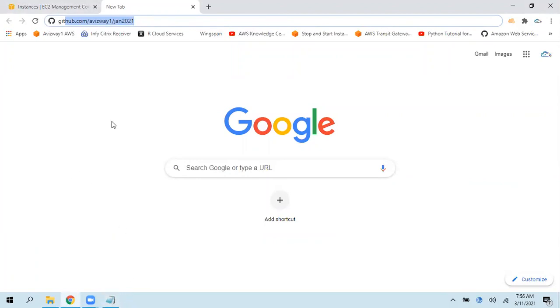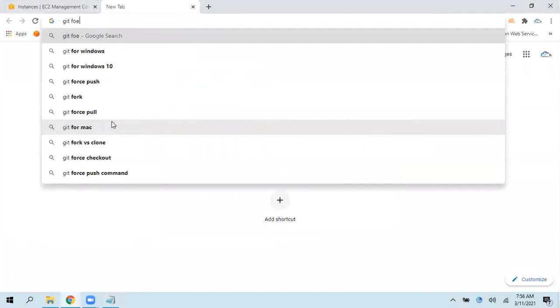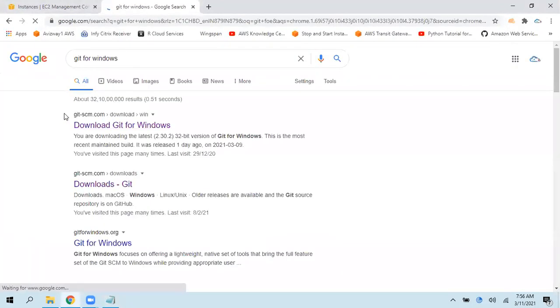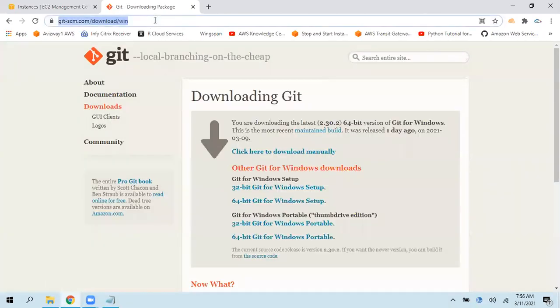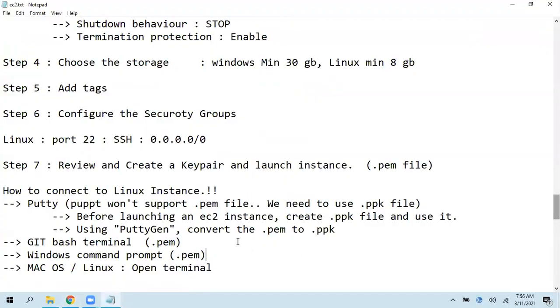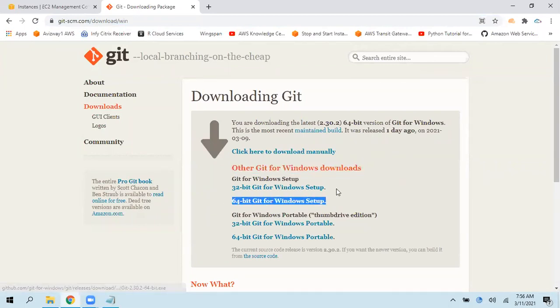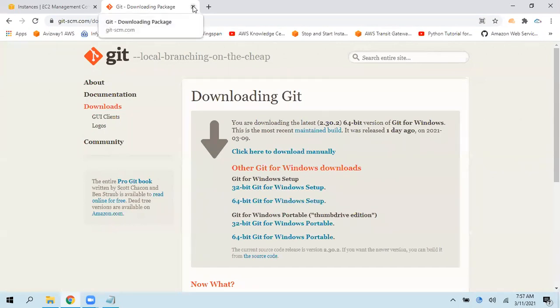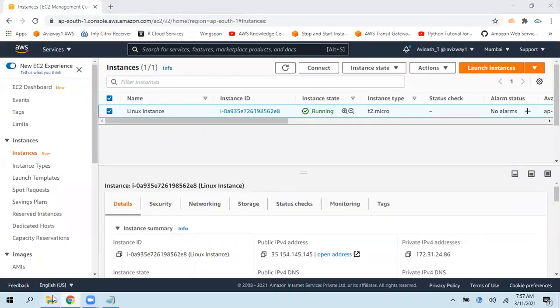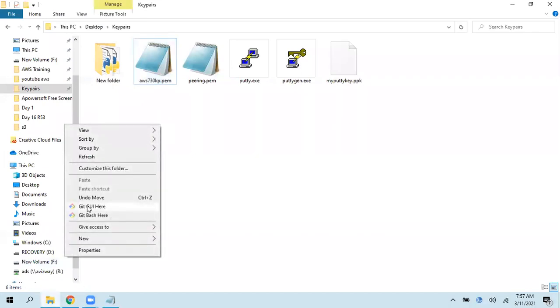Right. So now just look for a website, Git for Windows. This is the official website, git-scm.com. Go here, navigate to this page, and download Git for Windows and install it, either 64-bit or 32-bit. Once you install Git on your local machine, whenever you right click, you will get this option, Git GUI here or Git Bash here.